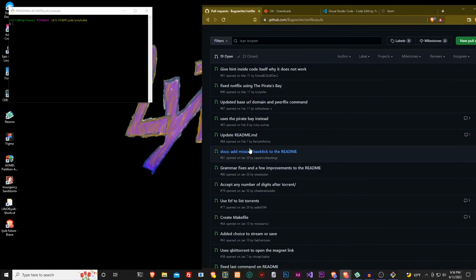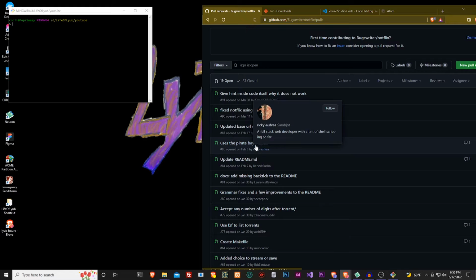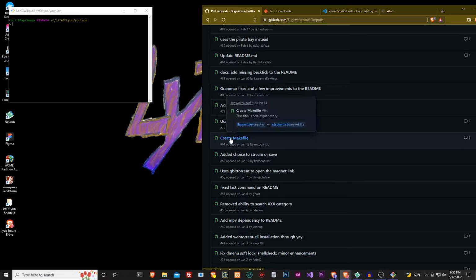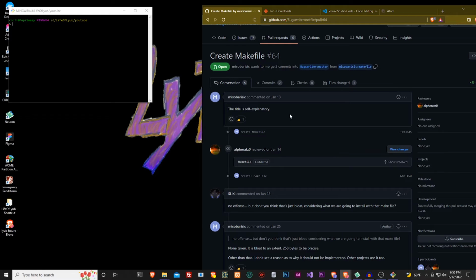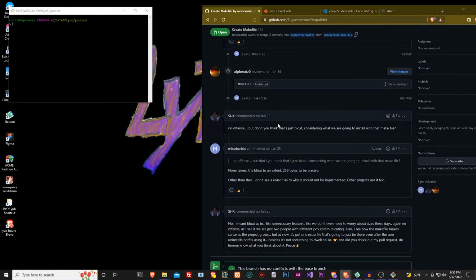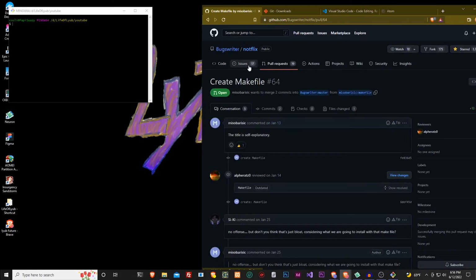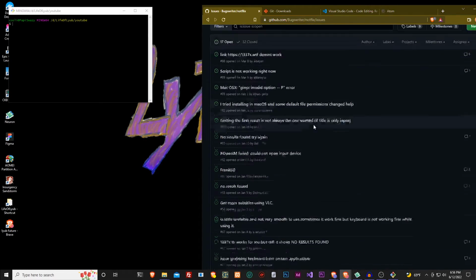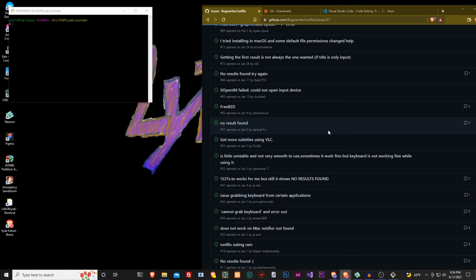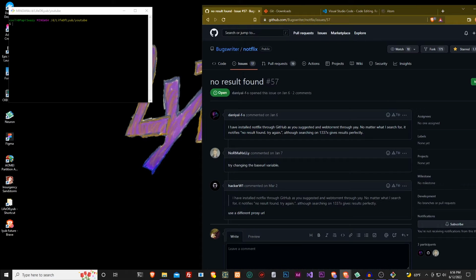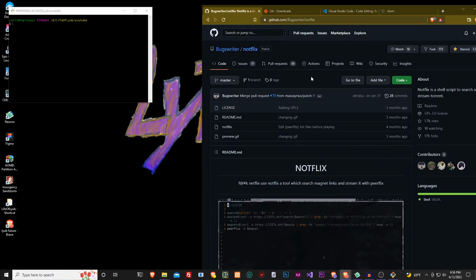You guys can see all these pull requests right here. People are saying to use Pirate Bay instead, fix things in the makefile. Basically, they create a pull request, show their change of code, or even create an issue where people are asking for help, like no result found. They create an issue. It's open right now. He asks, I have this, but it's not working, and people are trying to fix it. It's a community effort.